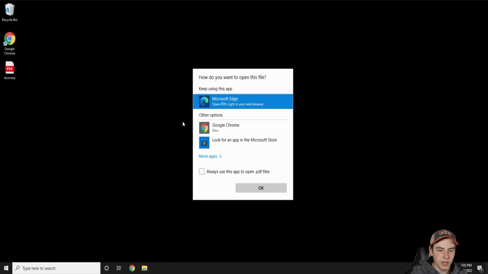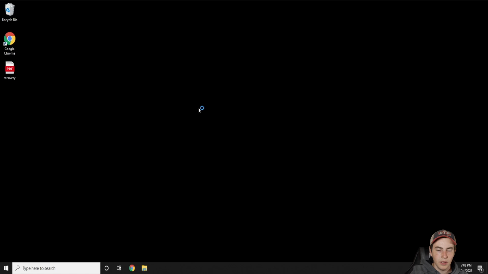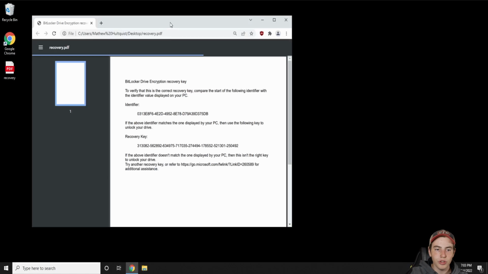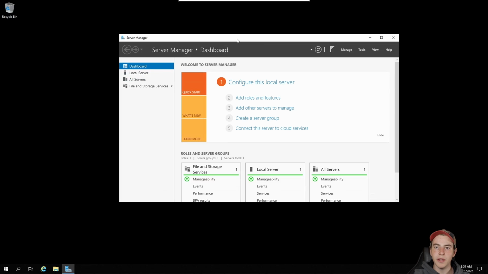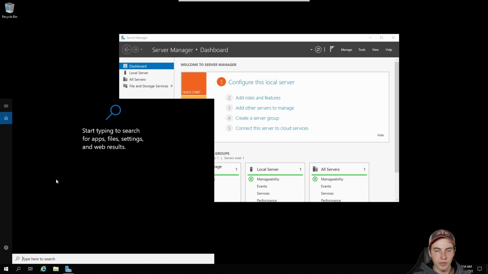With this recovery key, make sure you keep this safe, because if you don't have these, you won't be able to get your data back if you forget your encryption password. Now, the way you get Bitlocker on Windows Server is completely different to almost every Windows version.